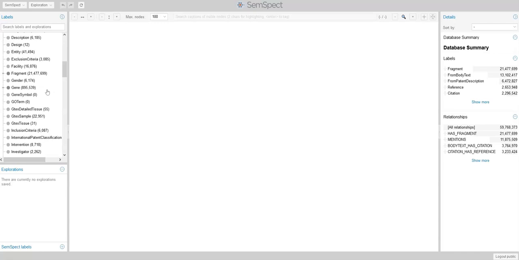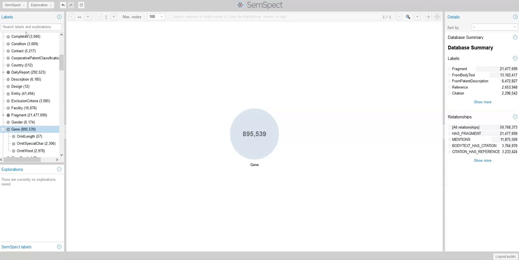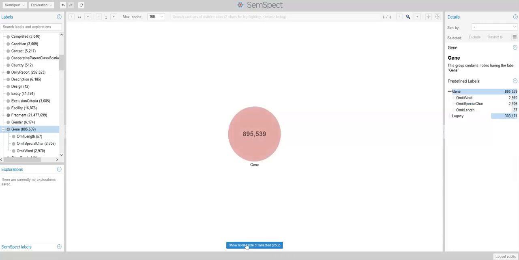To do an exploration, we're going to choose one of the node labels. We're going to choose Gene and then drag it onto the white canvas. You can see here that all the nodes with the label Gene are now grouped together. If we click on that group, we can open the node table.